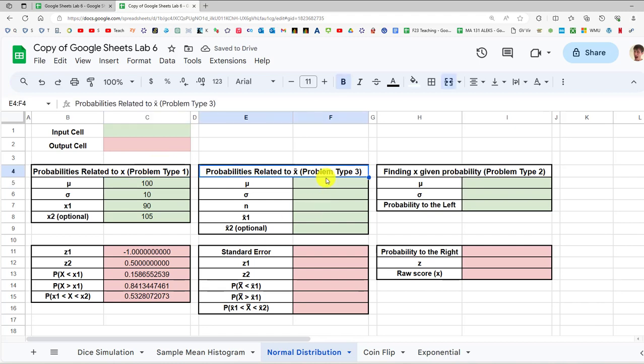Next, we're going to do a problem type number 3, is what I've called it here, which is similar to this first one. The difference here is now we're trying to find a probability related to x bar. Whereas in this first case, we were trying to find the chance that a single observation was either greater than, less than, or between two numbers, now we're going to say, what's the chance we find a sample mean, and that sample mean is either less than some number, greater than, or between two different numbers.